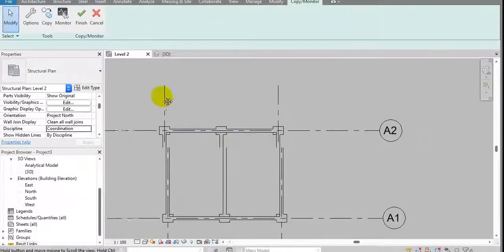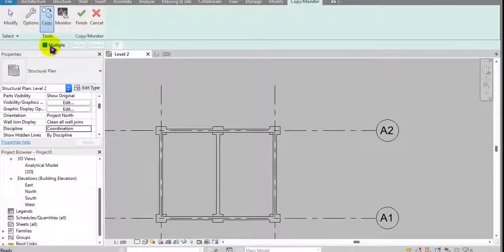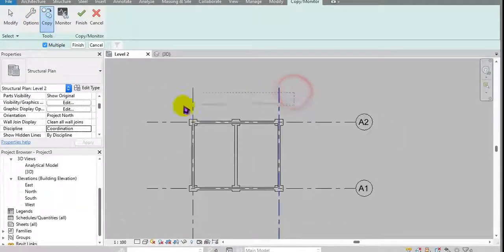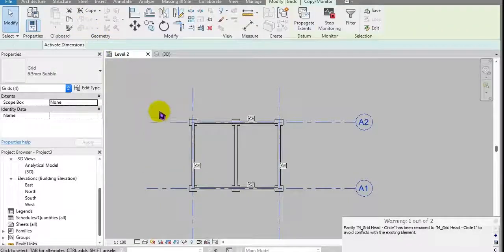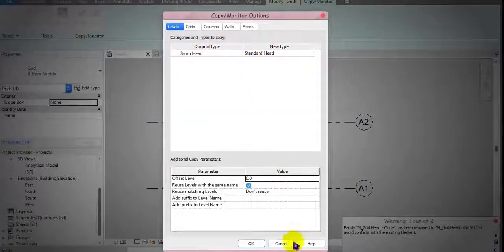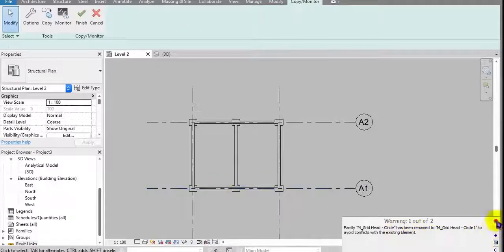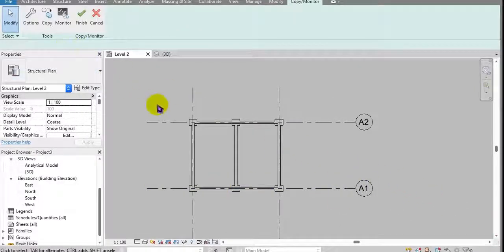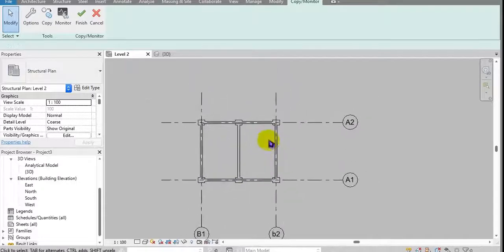In order to copy this, we'll be using the copy options here and enable the multiple. First, I'll select all the grid lines, hold the control button, and finish. Alright, they're saying that this warning can be ignored. They're saying that something has been renamed, okay? As we have provided the same type of label in Revit Architecture and Revit Structure by this option here. These are the same, so they are saying that it's been renamed. Okay, thank you for renaming. The grids are okay for now.